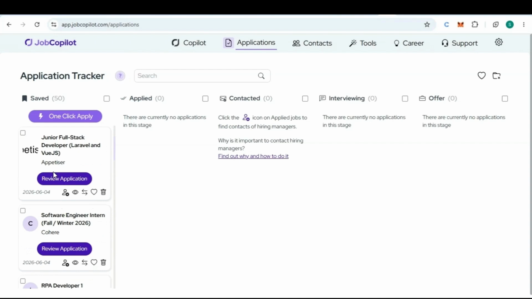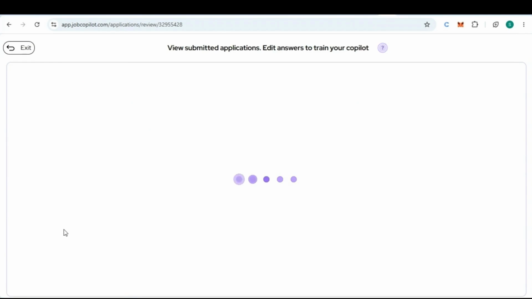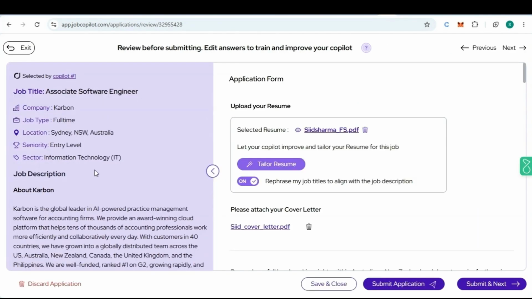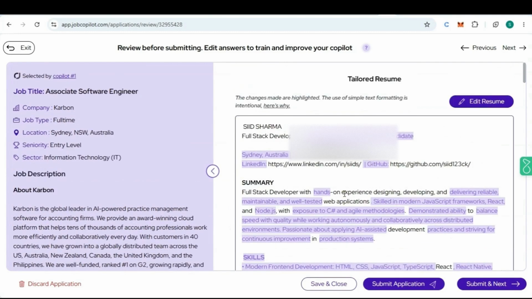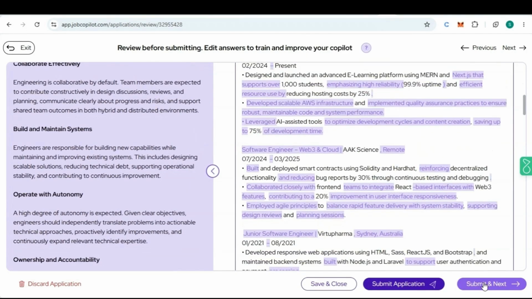If I want to apply for any particular job, for example, this job, associate software engineer, I can review the application by clicking on this. Here, this is the job description. Now we can review your application form. This is my resume. I can tailor my resume. And now you can see it updated my resume. If I'm happy with everything, I can just submit and next.